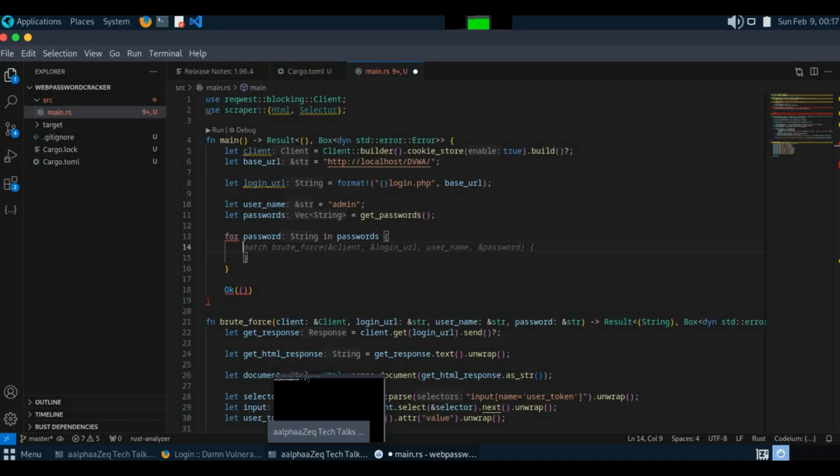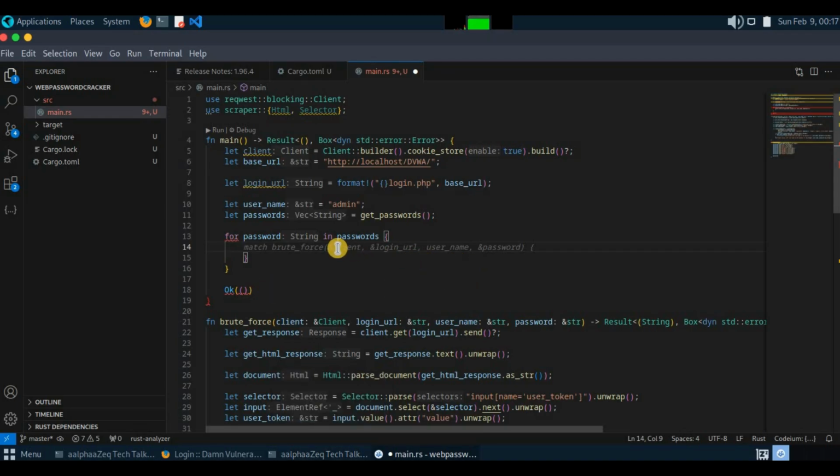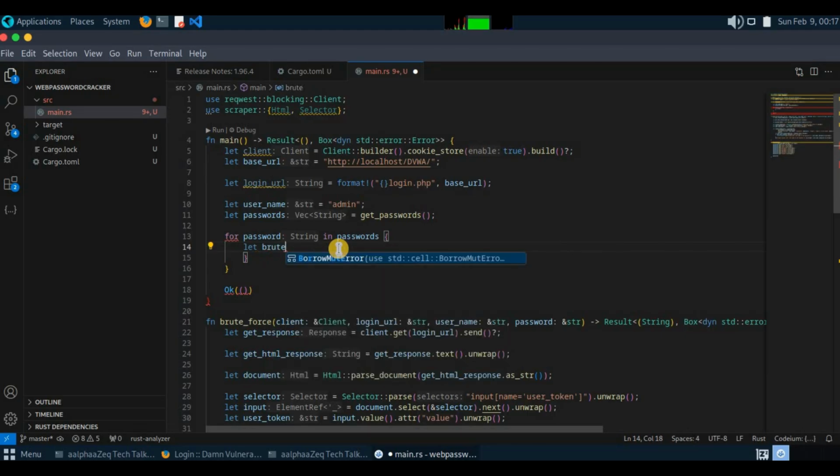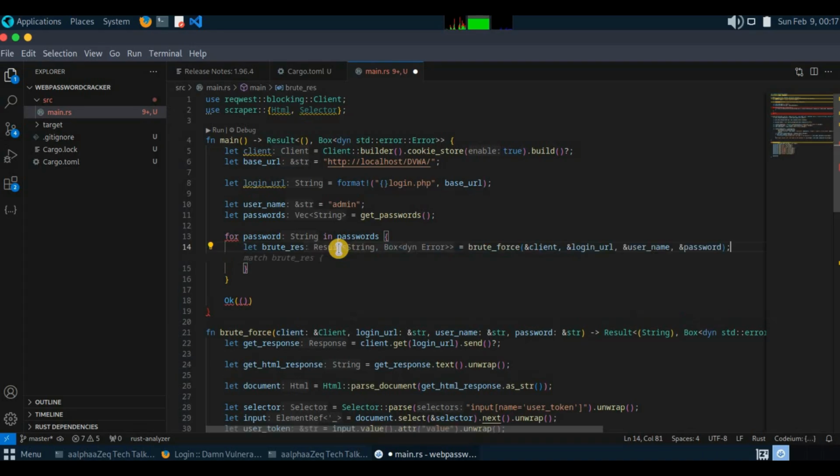So what we can do is try, because the main function is returning a result. Make it a meaningful variable, like brute force result, equal to this with the password we are sending.